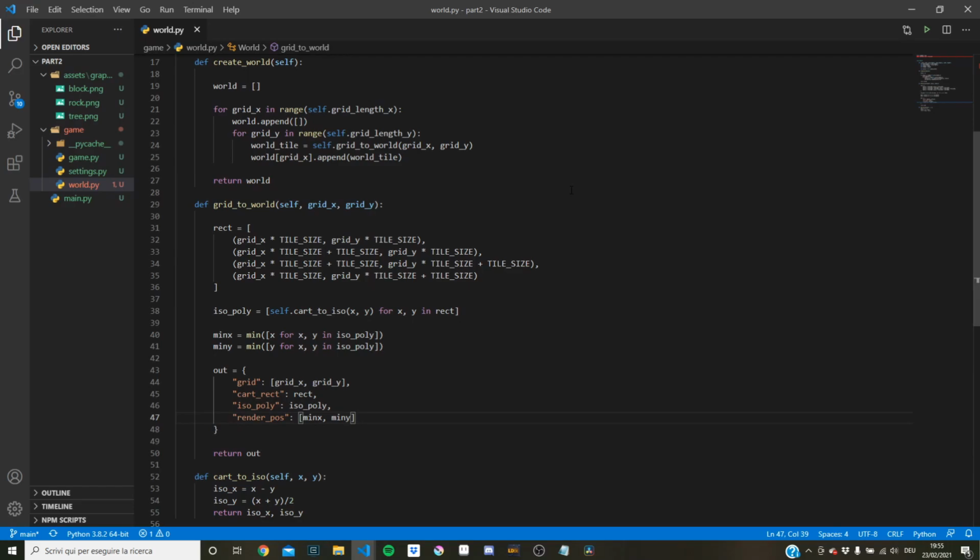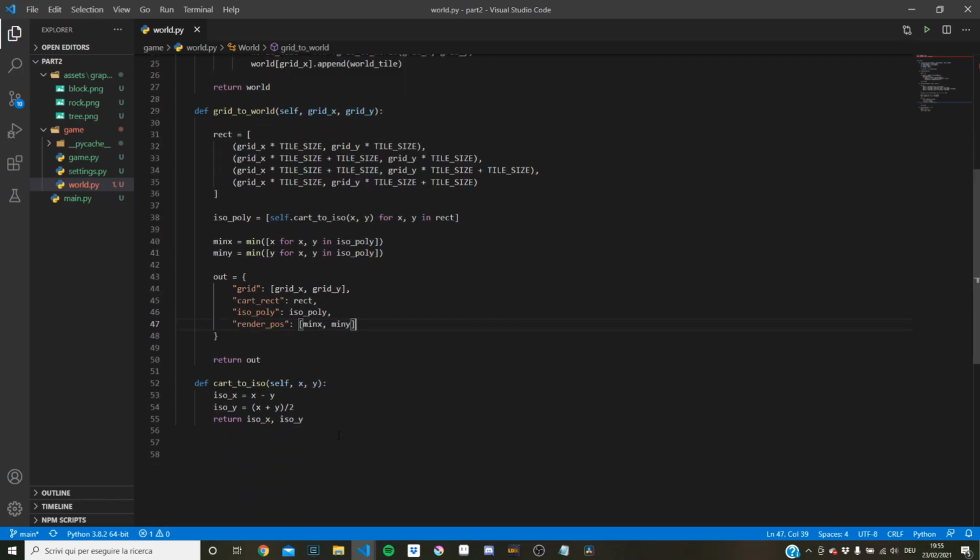Before we can actually render these images into our game, we need to load them into pygame. So I'm going to create a new function called load images. And we're going to load the 3 images that I showed you before. So block, I'm going to use pygame.image.load, navigating to the correct directory, so that's assets, then graphics, then block.png. Repeat for the tree and the rock.